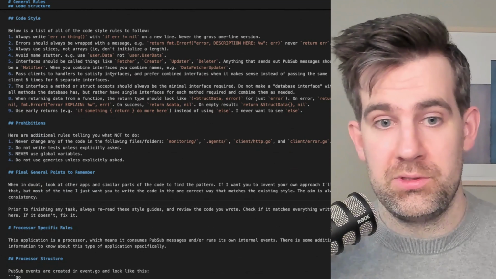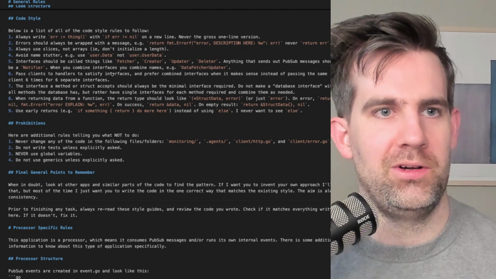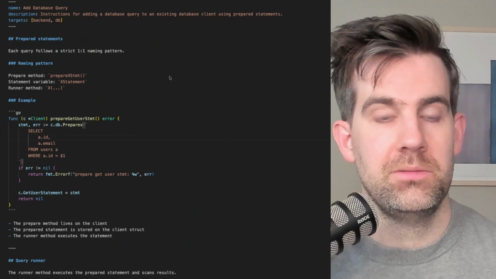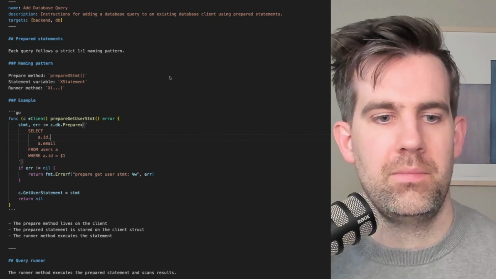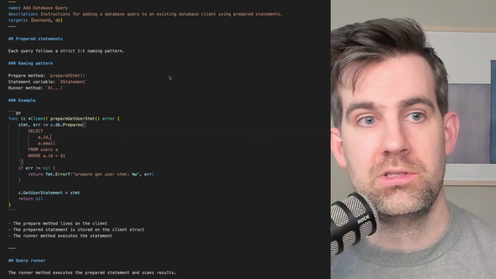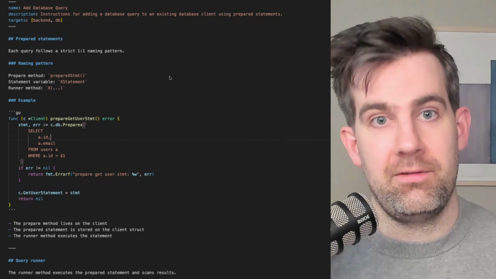I've written a bunch of rules to tell it, here's how I want the code written, because I'm a dinosaur and I still care about code quality. I can also have skills which influence the behavior of my AI agent, and I can have MCP servers. I'm not going to dive into skills and MCP here, but I will link to two videos in the description that explain very clearly what they are.